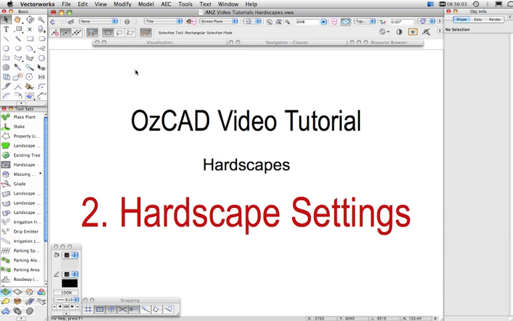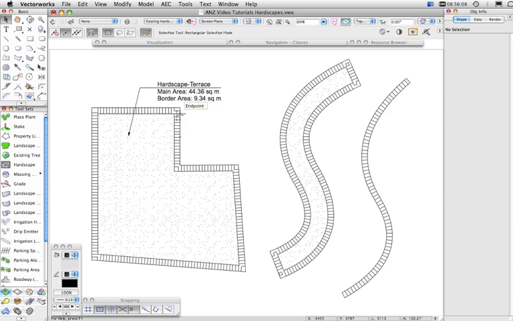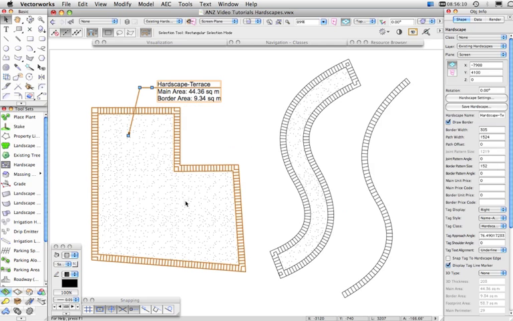The next thing I want to talk about are the hardscape settings, and going back to the layer we had before. When I have an existing hardscape, I can use this hardscape settings button here in the object info palette to access the settings for the hardscape. And if I haven't placed any hardscapes, or I want to change the default settings in the file for new hardscapes, I can also access the same dialog by selecting the hardscape tool and clicking on this button up here.